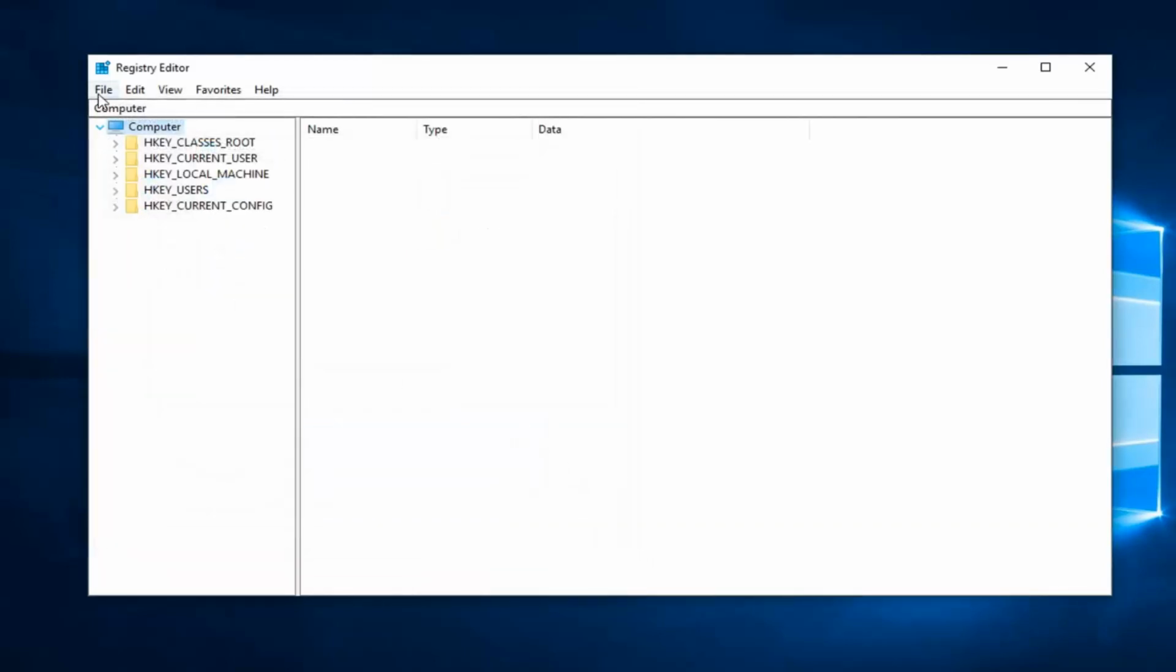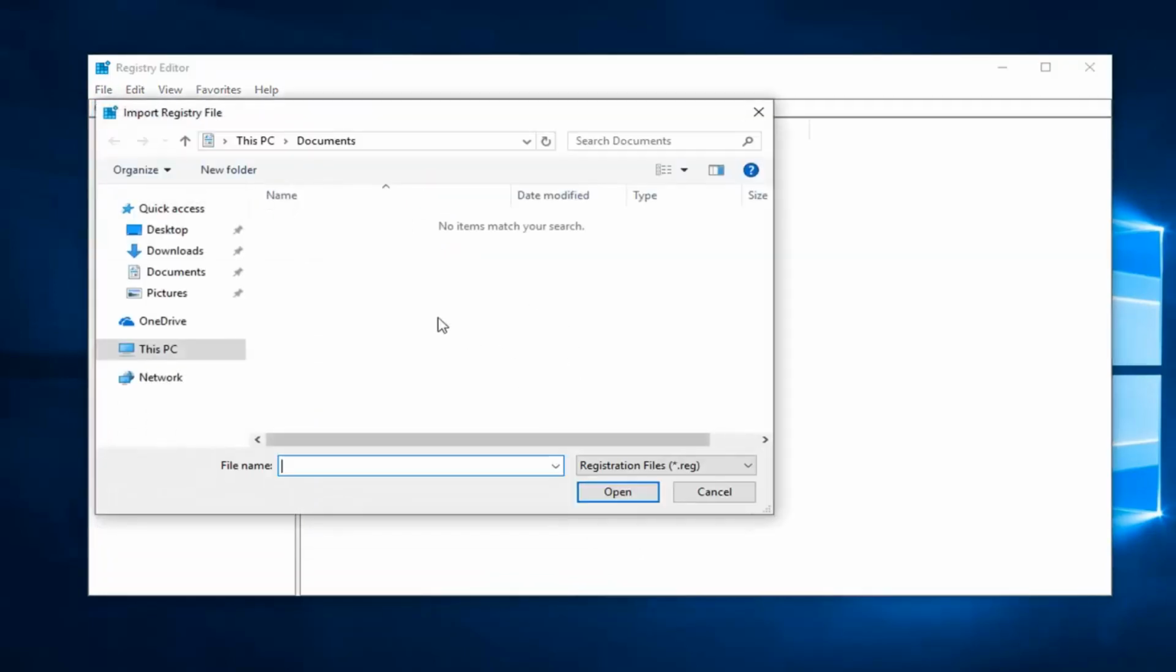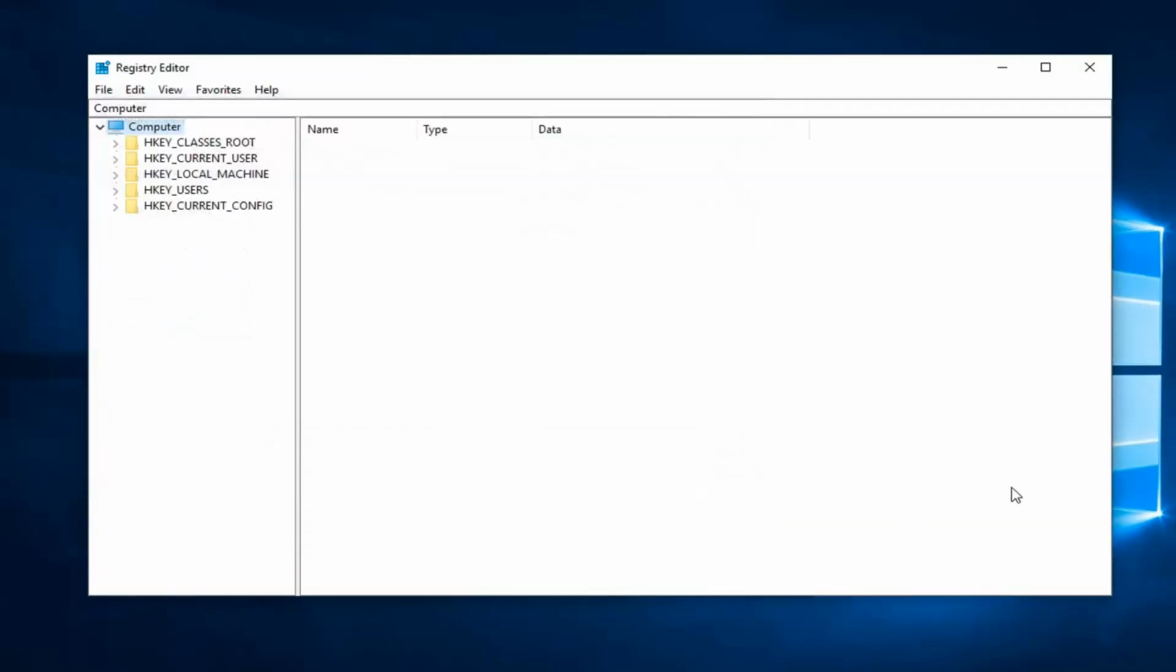If you had to import it back in, or if you made a mistake, you just would do File, Import, and you just would navigate over to the file. So pretty straightforward. So once you're done with that, you want to go expand the HKEY_LOCAL_MACHINE folder.